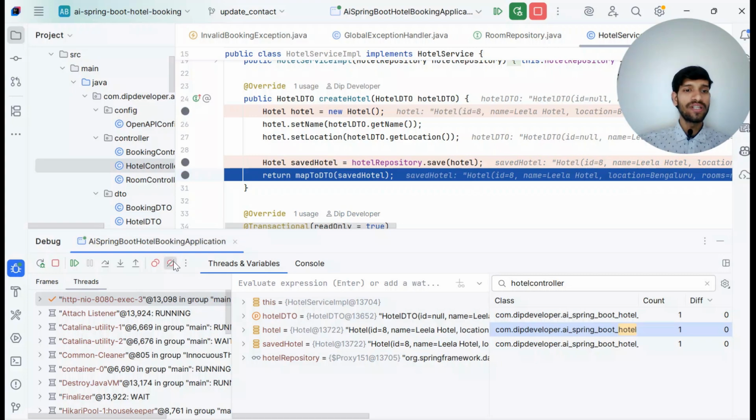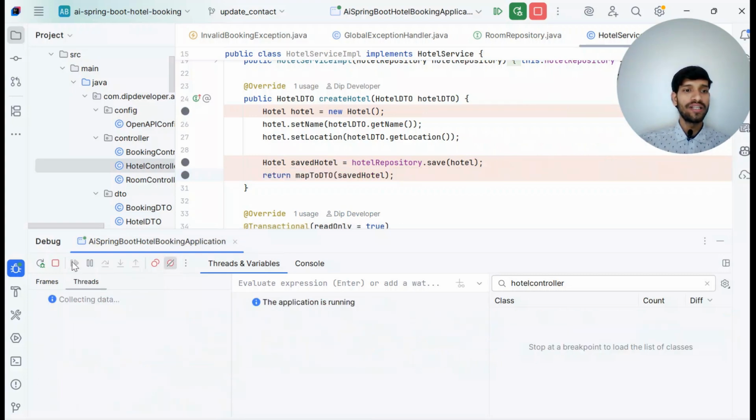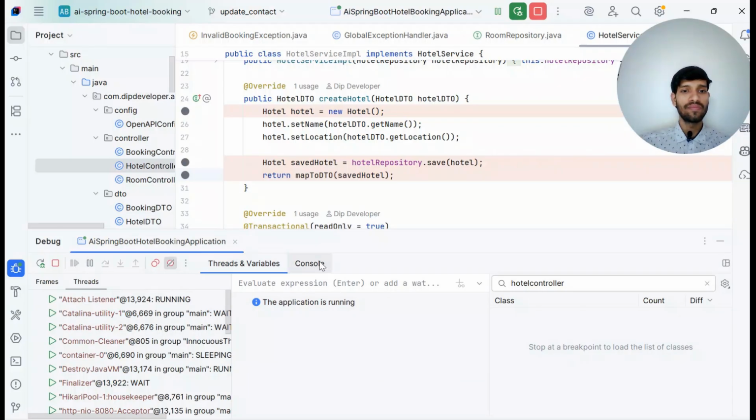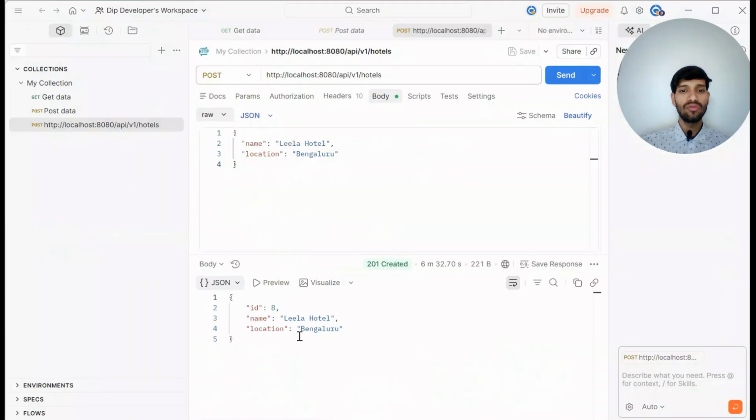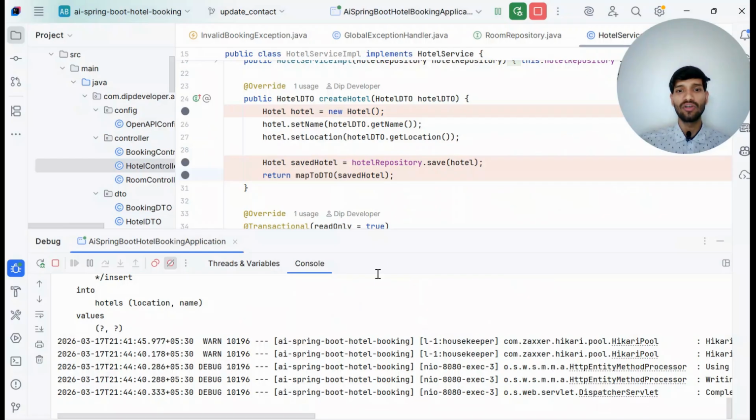So let's complete the execution. We'll mute this breakpoint and complete the execution. Now we can see we have got the result also.